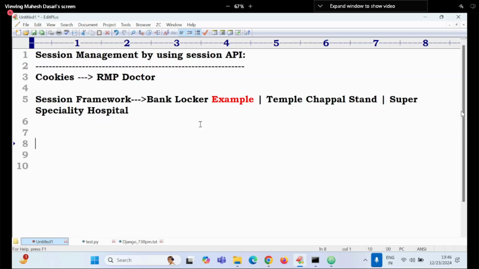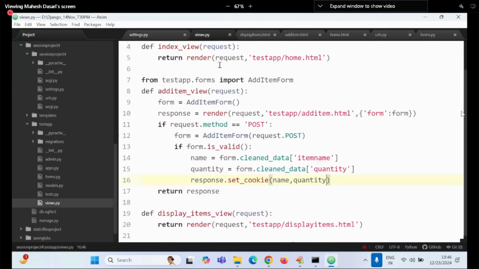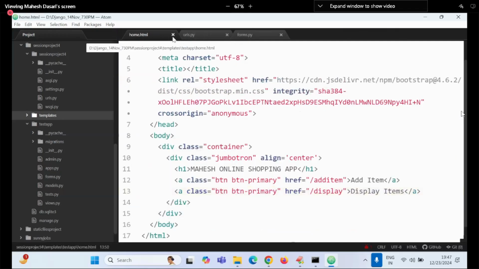In cookies, only one method is there, set_cookie in the views. This is the method where the cookie key and value are given to the response and sent with the response. Now what about the session framework? There are some methods there.